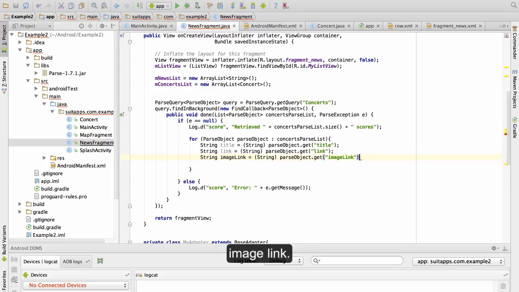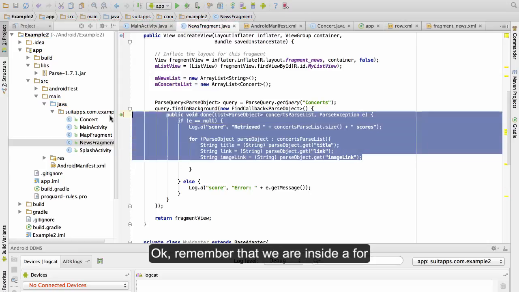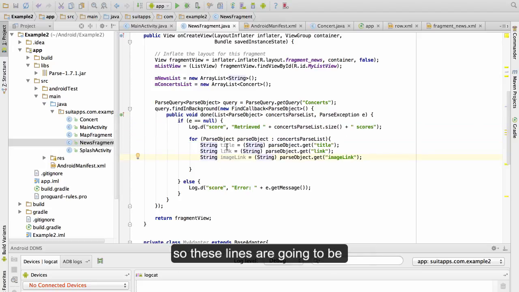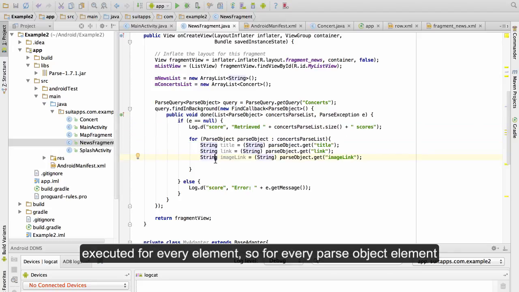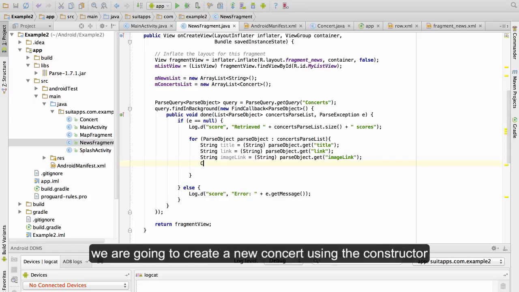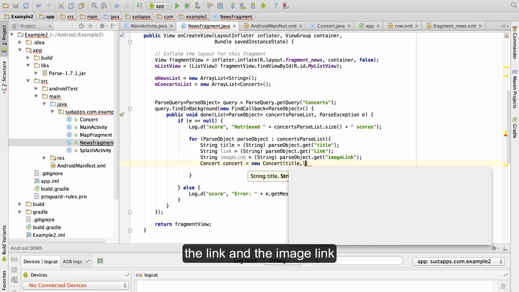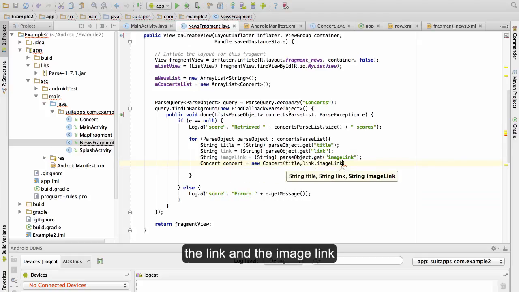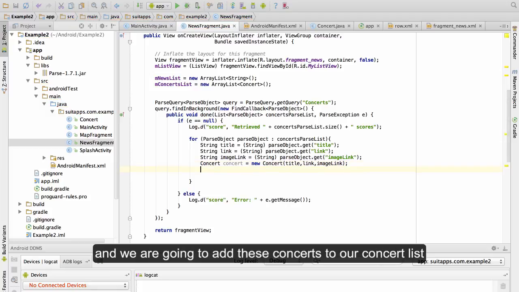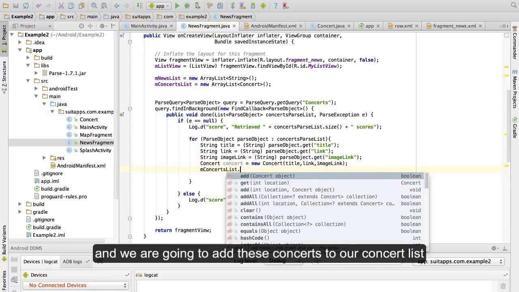Okay, remember that we are inside a for, so these lines are going to be executed for every element. So for every parse object element on the list, we are going to retrieve all of these attributes. We are going to create a new concert using the constructor with all the parameters. So new concert with the title, the link, and the image link. And we are going to add this concert to our concert list.